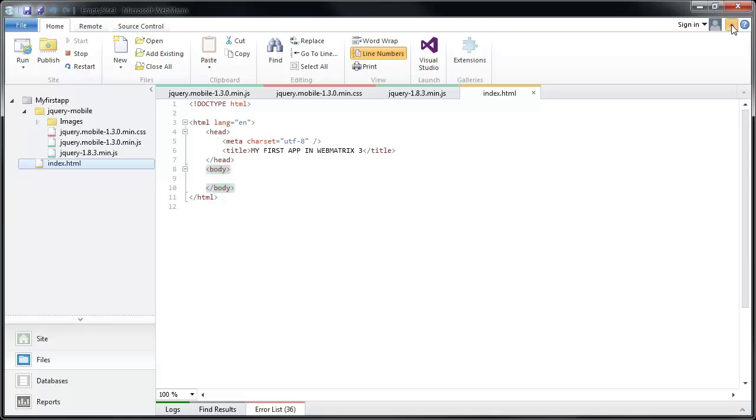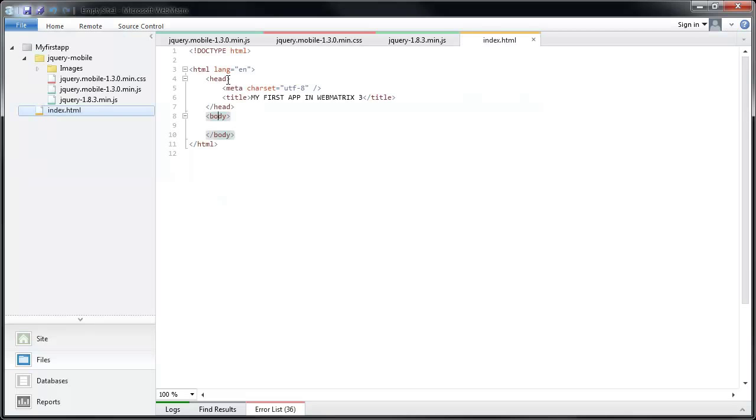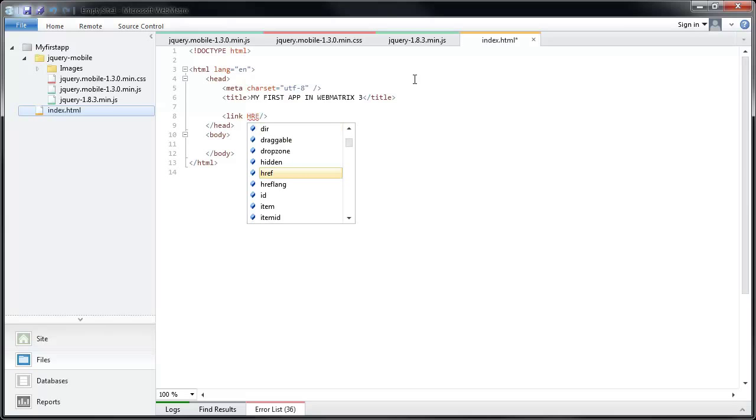So first I'm gonna put this one down here. All right, so here in the head I have to create a link that will be linked to this file. So I come inside and create a link. The link is already down here, and then close this. This is jQuery mobile, and this is my folder. I call this folder jQuery mobile. That's the folder here, jQuery mobile.